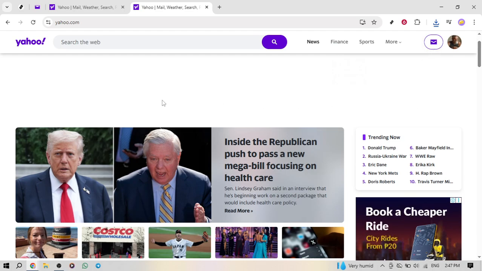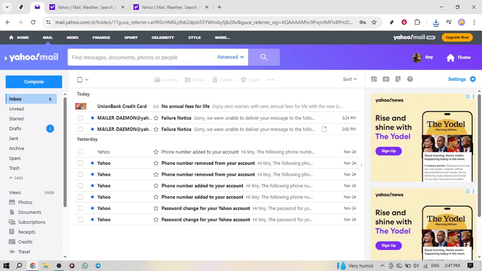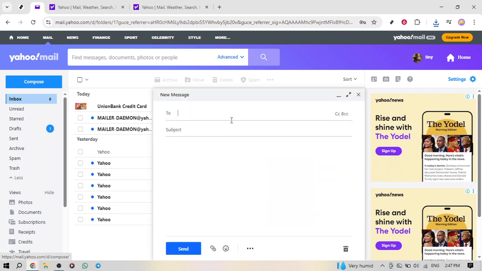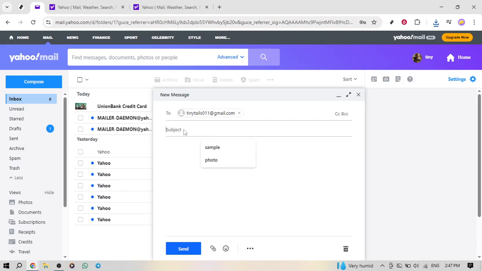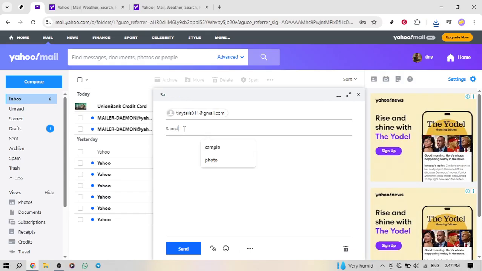Next, select the Compose button at the top left to create a new email. In the To field, type the recipient's email address and double-check that it's correct. Add a concise, informative subject so your reader knows what to expect. Then move to the large message area and type out your email.